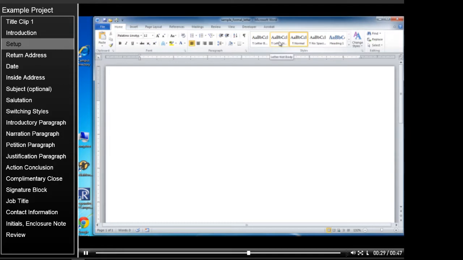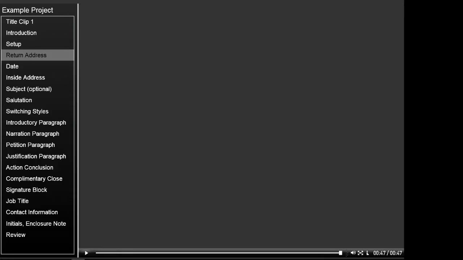Letter not body, on the other hand, I've deleted that space. So it'll be same leading as everything else. As a matter of fact, just absolutely the same. The only difference is that there is not any space between the paragraphs. So every time I hit enter, it'll go directly to the next physical line. Let's see how this works.